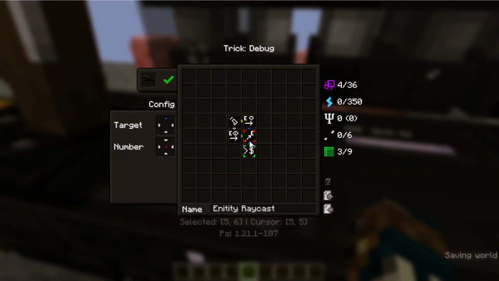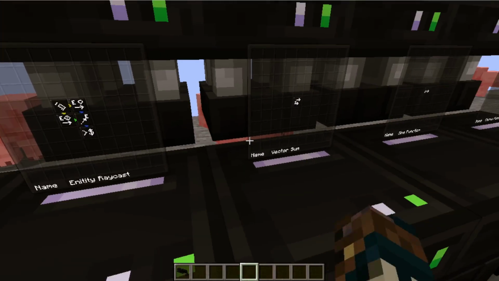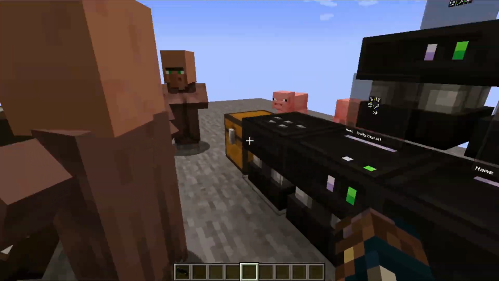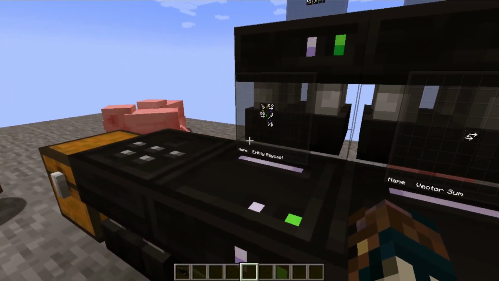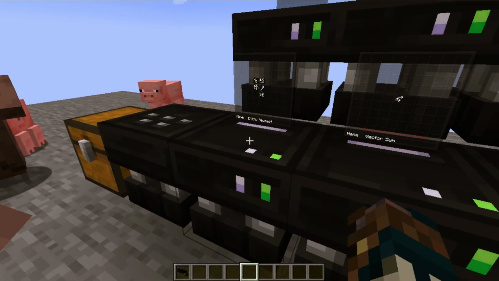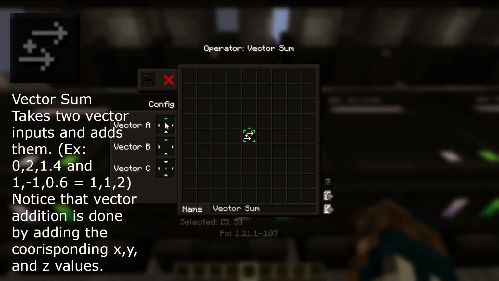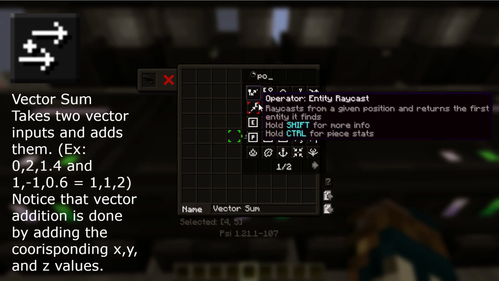So if we want this to not start inside us and start somewhere else so we can get entities, we need to alter our position vector, which we can do with vector sum. Vector sum is pretty straightforward. It just takes two vectors and adds them together.